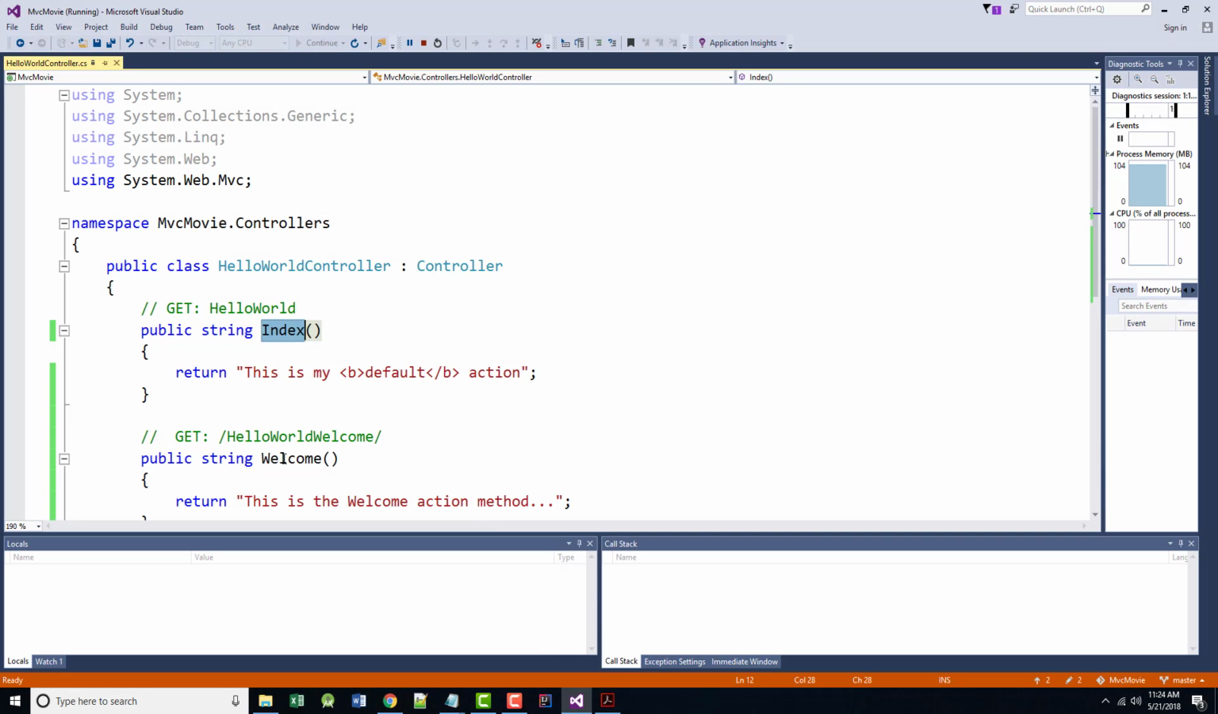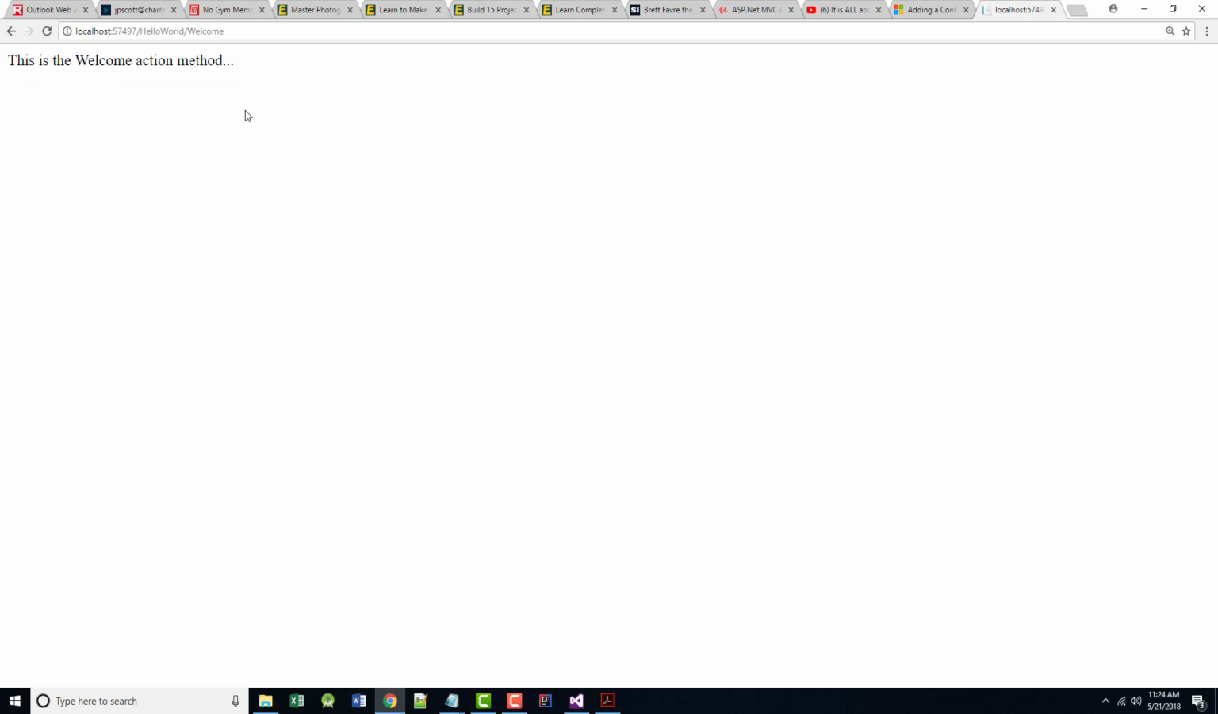We could have also said, if we wanted to there, slash index, and it would run it that way as well. But since we left the slash index off, by default, it runs the default method that, unless you change it, is index. And what's the other method that we wrote in here? We wrote a method called welcome. So let's come back here and let's put in hello world slash welcome and hit enter. This is the welcome action method.